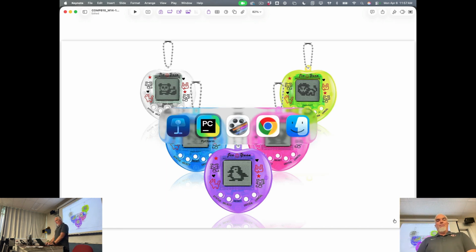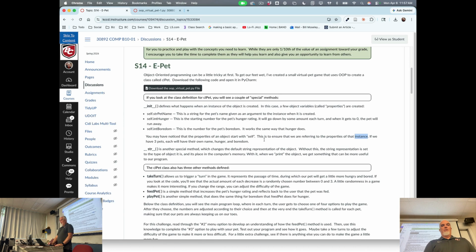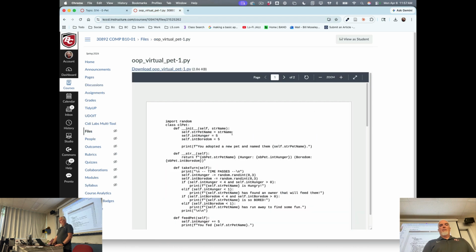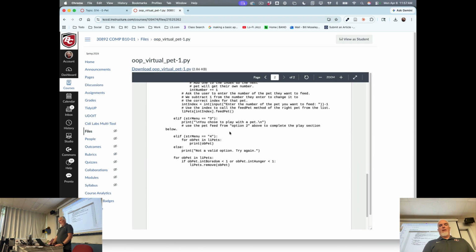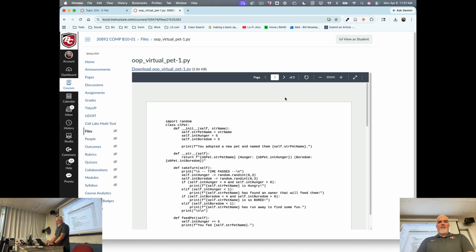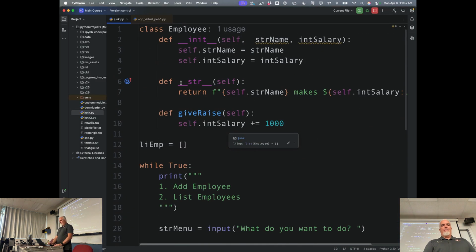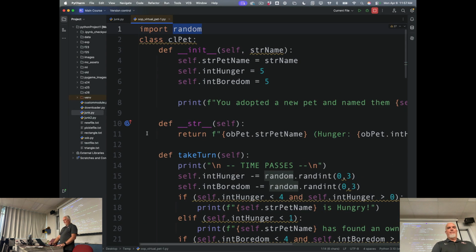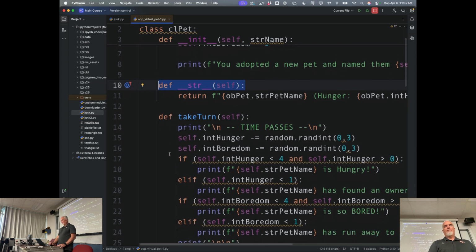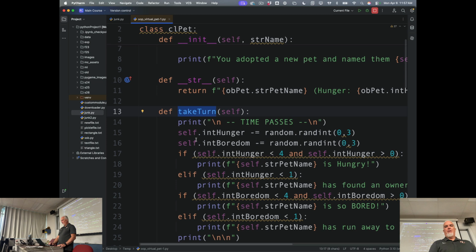So in the example code I give you for our Sandbox challenge, which is right here, you download that. I'm not asking you to start from scratch. There's a substantial amount of code there already. But the example code, if you open it up, looks like this. You can see I'm importing random, and I'm creating a class called CLPet. It has an initialization method and a string method. It has a method called takeTurn.